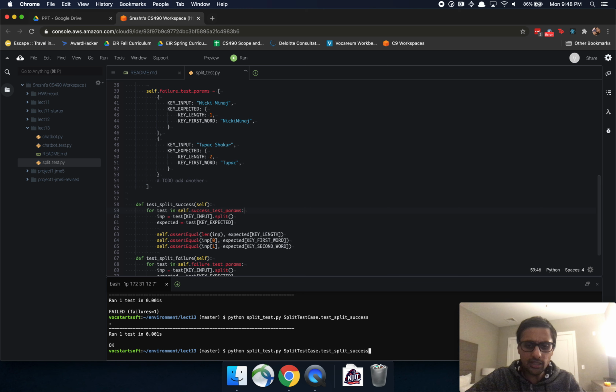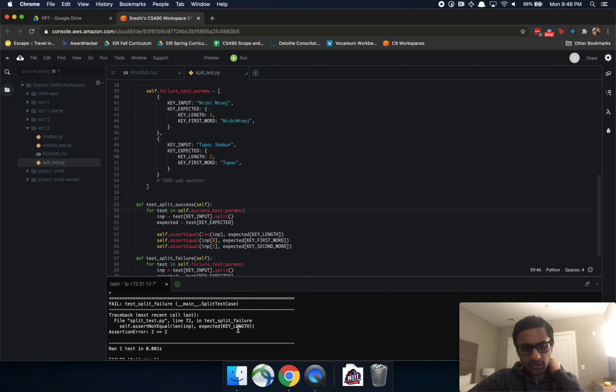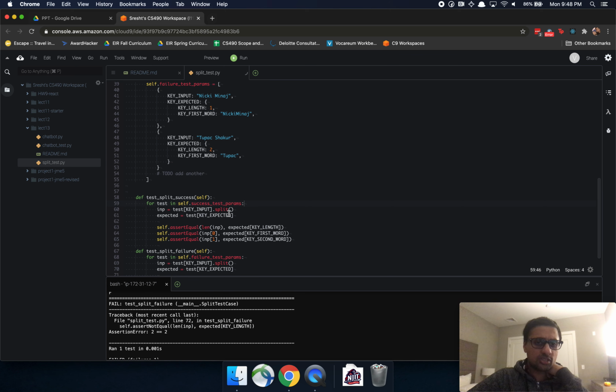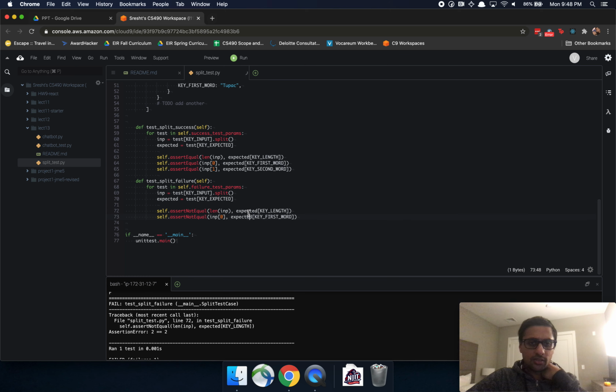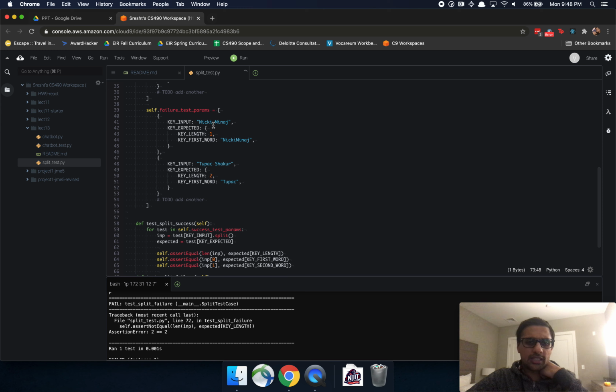Looks good. Let's go ahead and run our failure test. So our failure test says 2 is equal to 2. Assert not equals, and it's actually saying it is 2, so that's not good. So let's look at our assert not equals. First of all, it's saying that we want our length not equal to the expected length, and we want our first word not to be our first word up here. So let's go ahead and fix this.